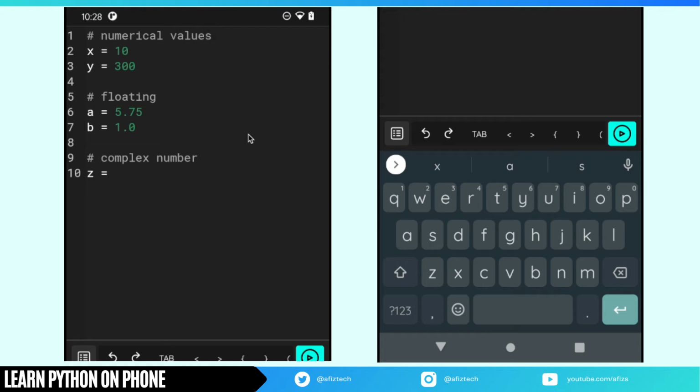One, the normal number and the imaginary part, right? So something like this, 10 plus 5j. So you can directly define that in Python. So this is one of the ways of defining a complex number.